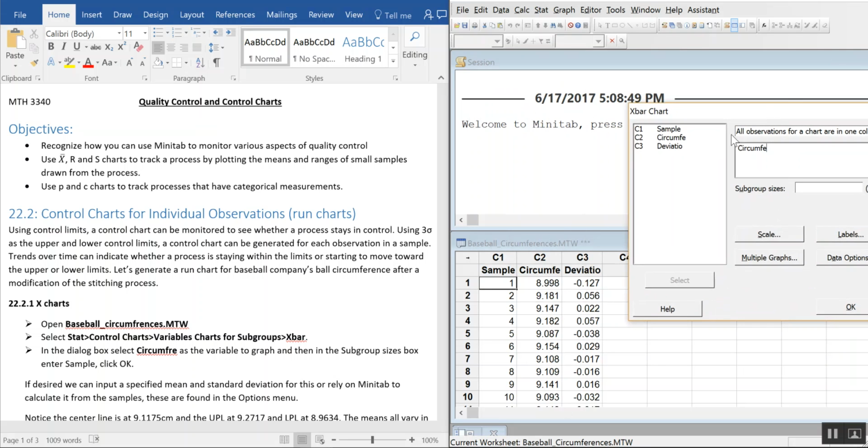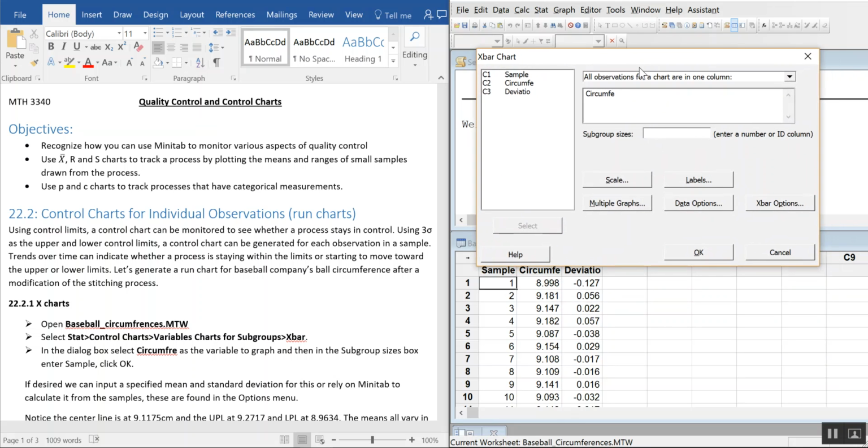If you look at this, it's just the sample number and the circumferences that are being measured, so it's already been averaged, is what I'm trying to say. Anyway, I have to tell it where my ID, my sample number, is. This is so it knows what order to put it in.